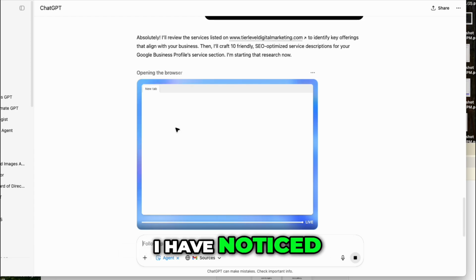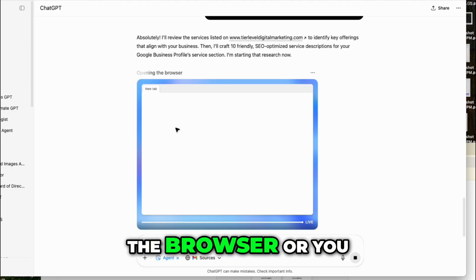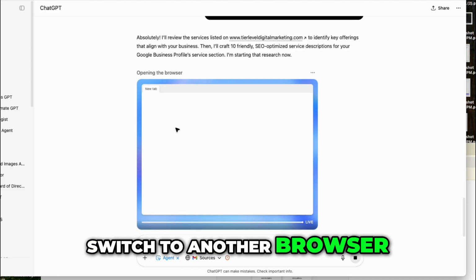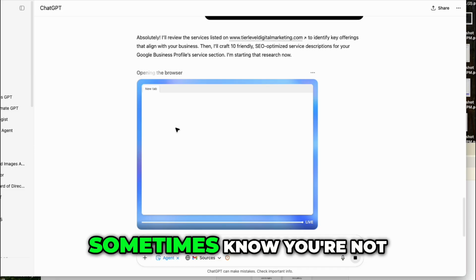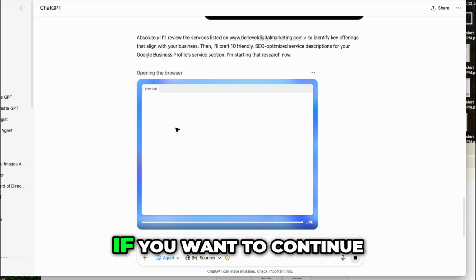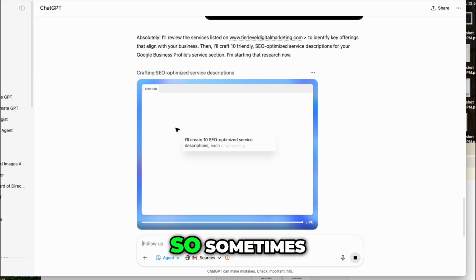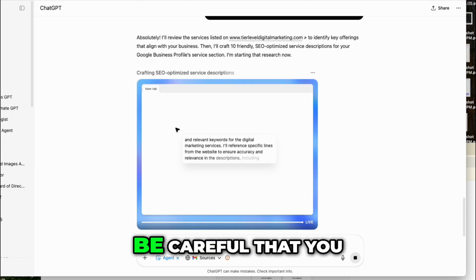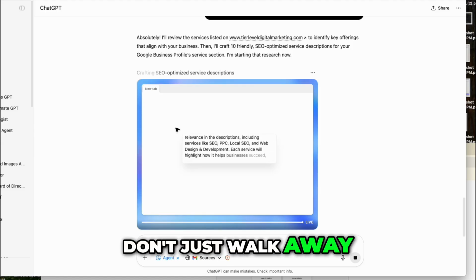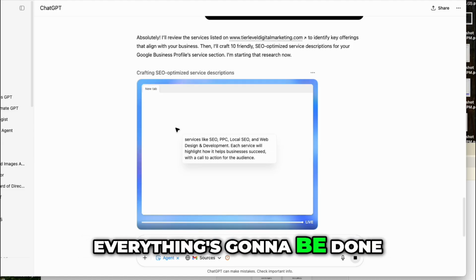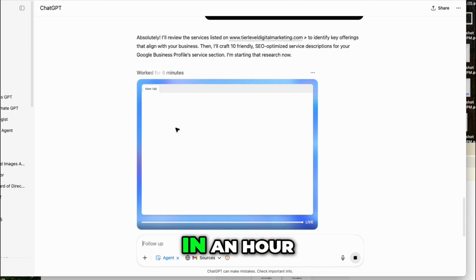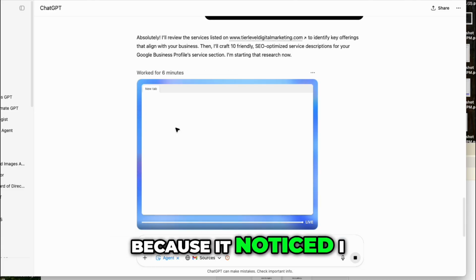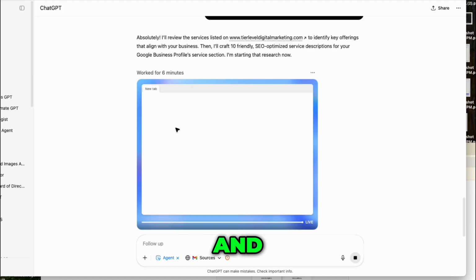Now, I have noticed sometimes if you minimize the browser or you switch to another browser, that's why I leave them open on my multiple screens. It will sometimes know you're not there and ask you if you want to continue. So you have to be careful that you don't just walk away and think you're going to come back and everything's going to be done. I did that last week. I was running something that I thought would be done in an hour, and it didn't even start because it noticed I wasn't at the computer, and that can be an issue.